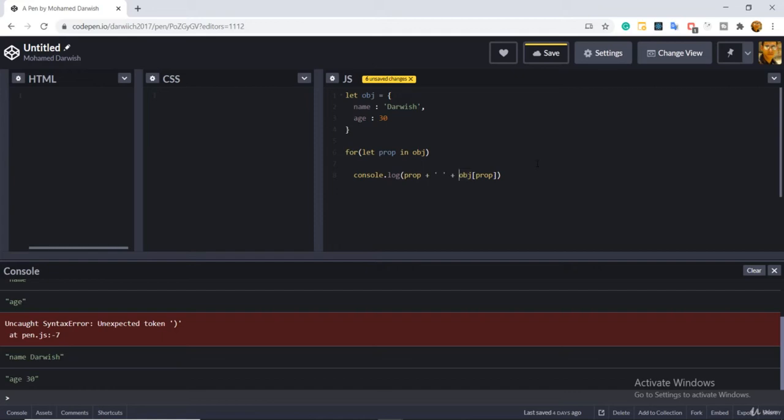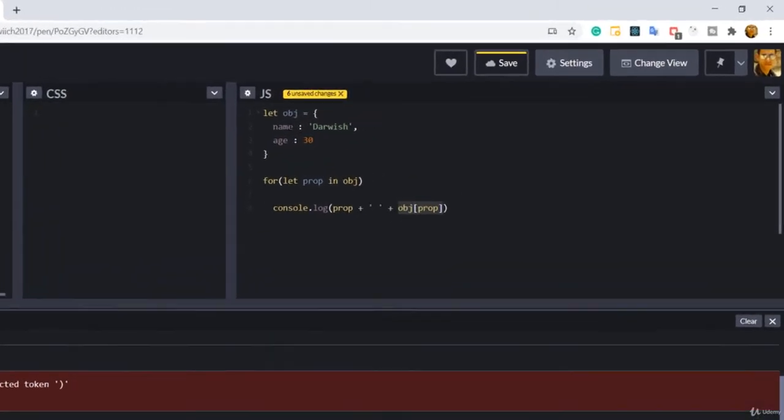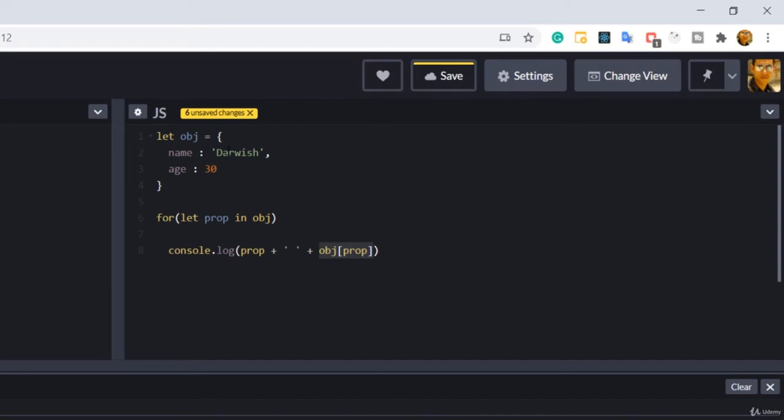This basically will do what? It will go to the first property which is name, find out the value of it, which is basically Darwish, and print it out. The next iteration of the for means what? You're gonna loop over all the properties. So the next property has the name age. Prop will find out that age.